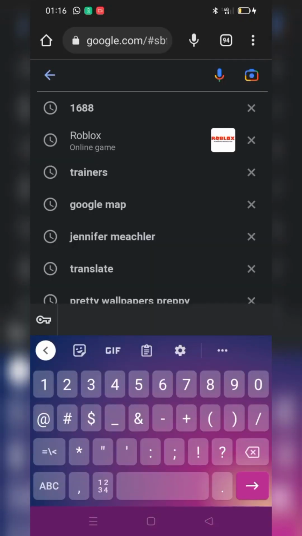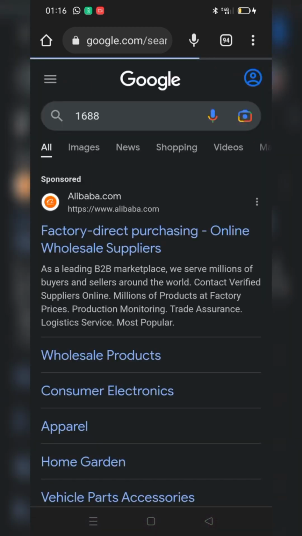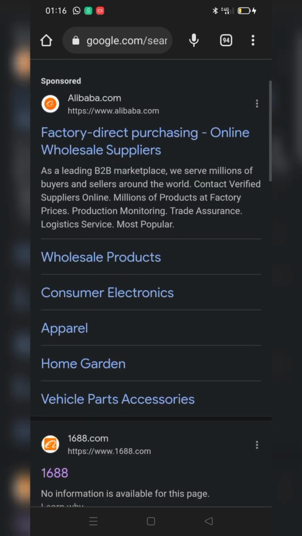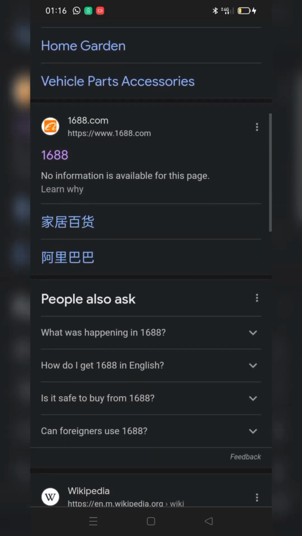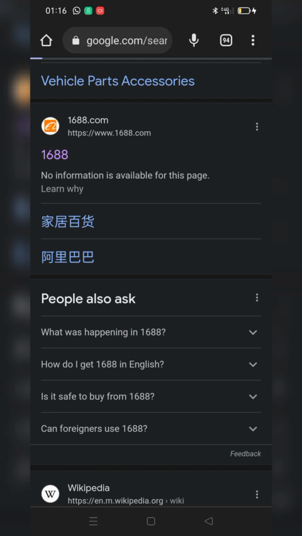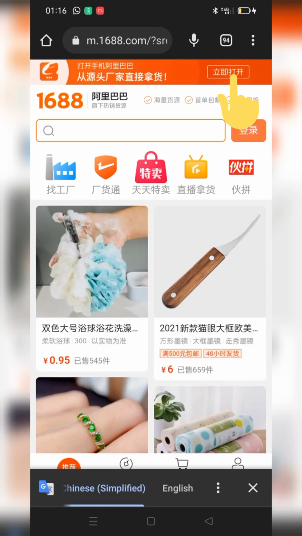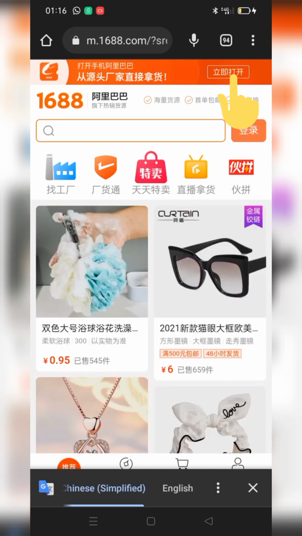So we're going to register for the 1688 app. Many people are having problems regarding this. So go to your Google and type in 1688, scroll down and make sure you're selecting 1688.com. The app or the website is having a problem, so we're figuring it out from a back door. We're no more using the browser, we're going to use the app.